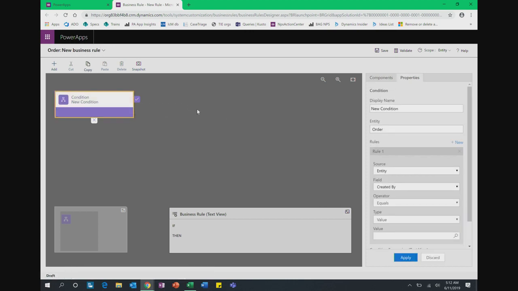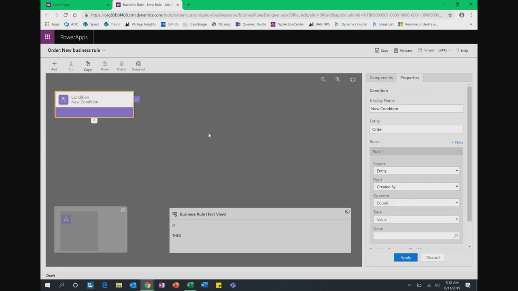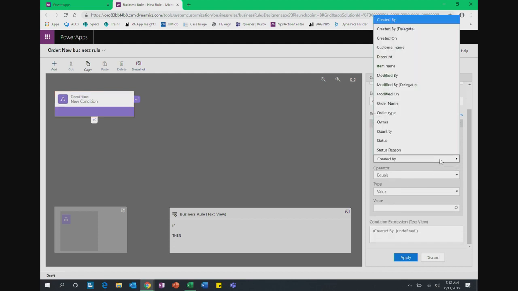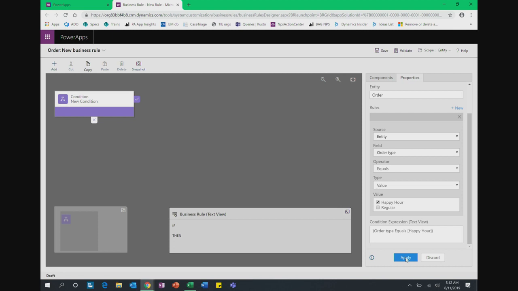So this is how you basically create a business rule. Notice that this here gives you a logical representation of your decision tree, and at the bottom of this, it gives you like a pseudocode version of the conditions you are writing. On the right part of this is where you create the actual conditions. So we'll say if the order type equals happy hour, that's when we apply the condition. And notice that this has showed up here. It says if order type equals happy hour, then, and we'll define the then now.